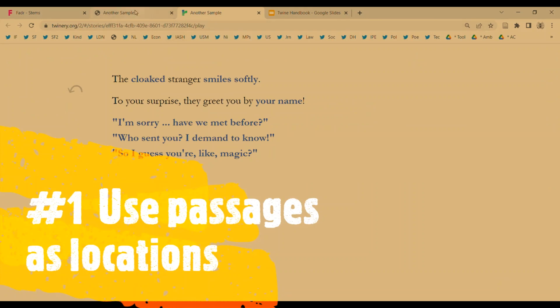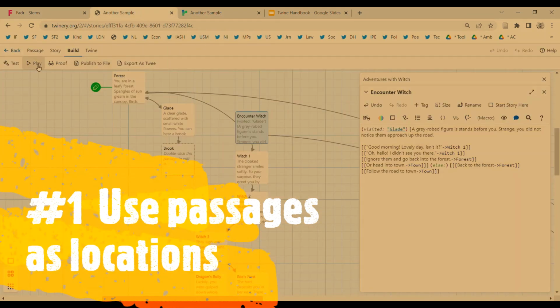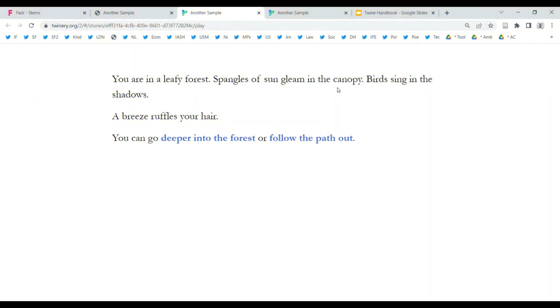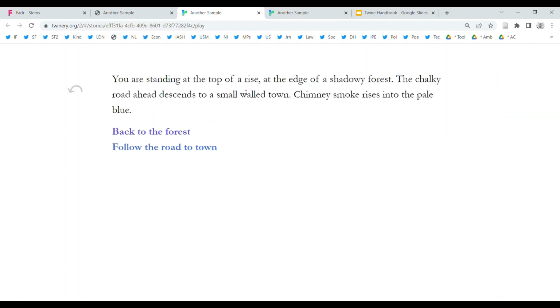So, you are in a leafy forest. Spangles of sun gleam in the canopy, birds sing in the shadows. A breeze ruffles your hair. You can go deeper into the forest or follow the path out. You are standing at the top of a rise at the edge of a shadowy forest. The chalky road ahead descends to a small walled town. Chimney smoke rises into the pale blue.